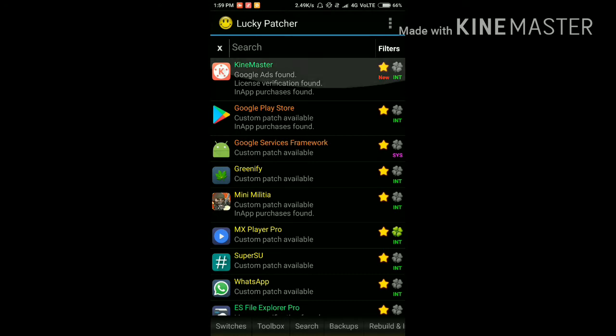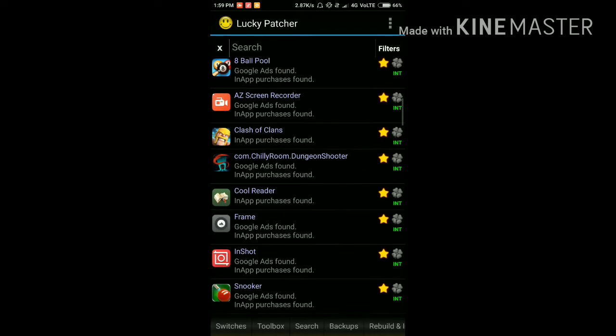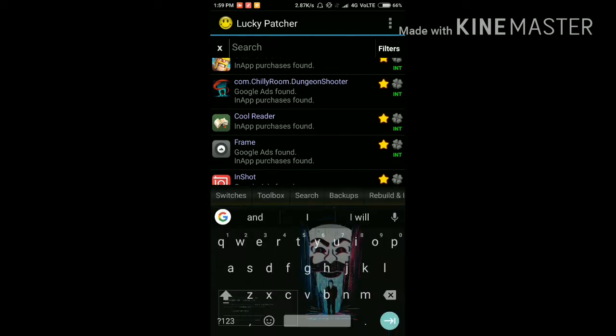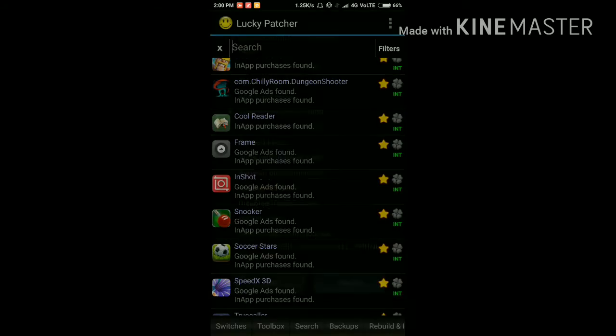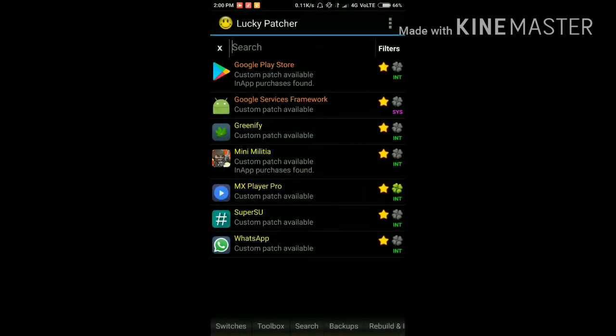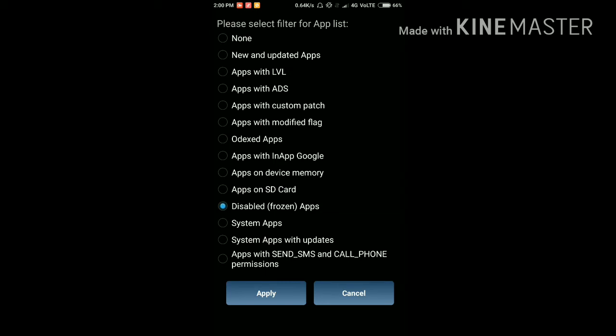Today I am going to talk about the Lucky Patcher app. This app requires root access and comes with various features. It will provide you with a list of apps which are available with patches, and you can filter apps with different criteria like apps on SD card, disabled apps, patched available apps, not exceed apps and system apps, etc.